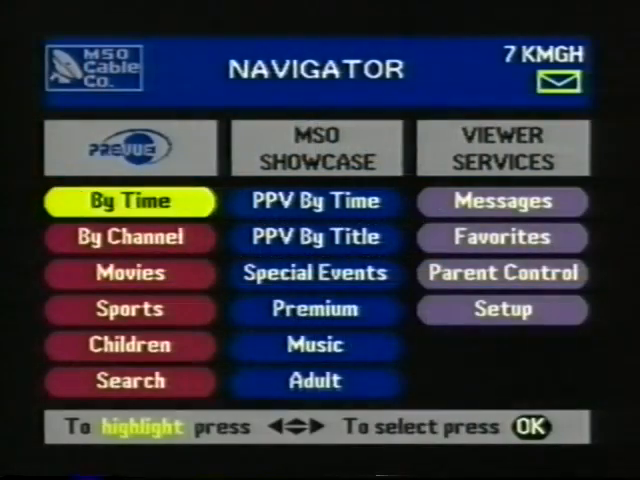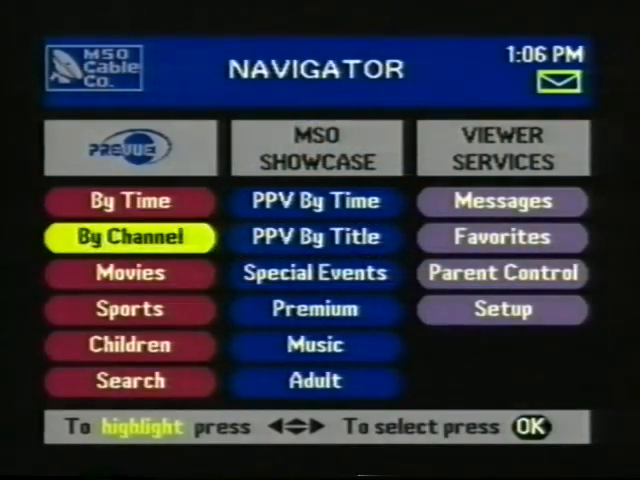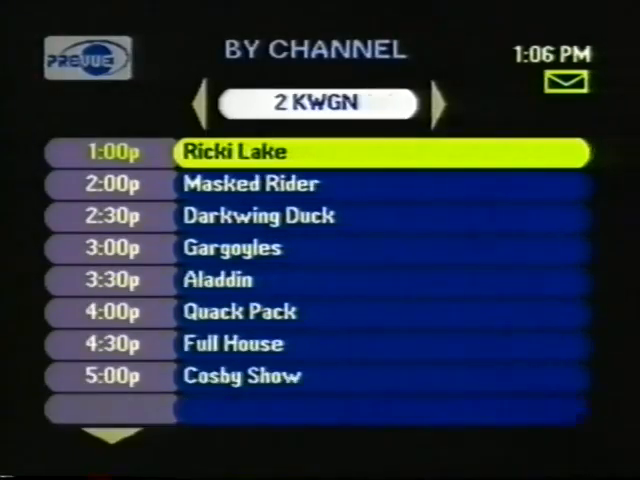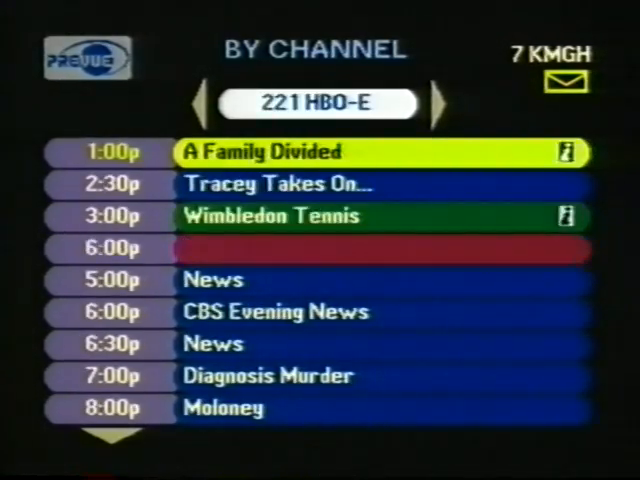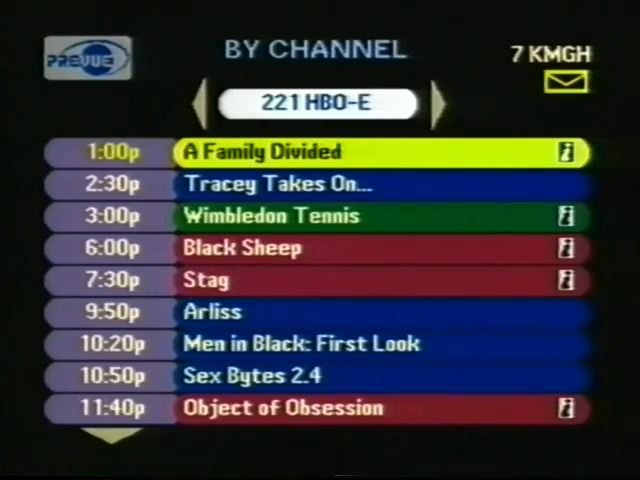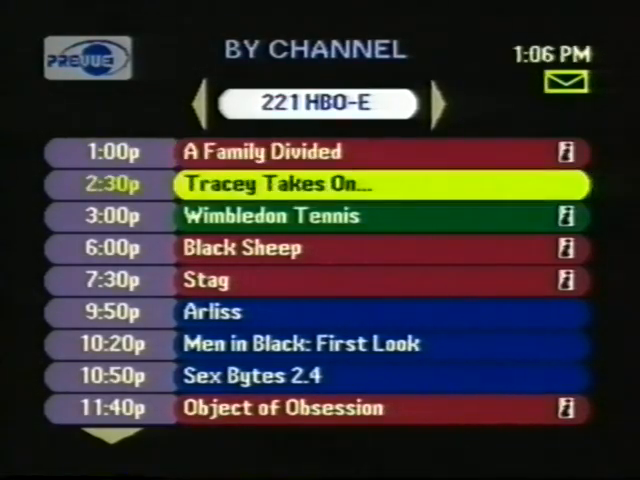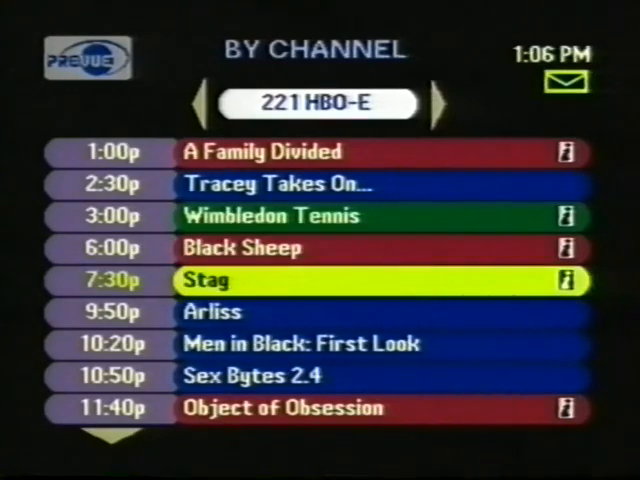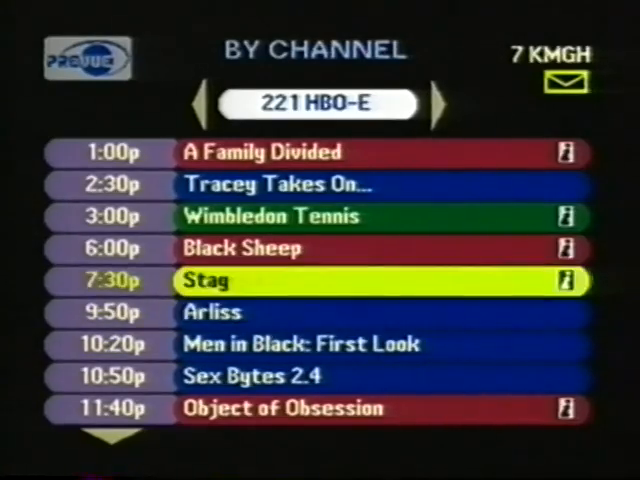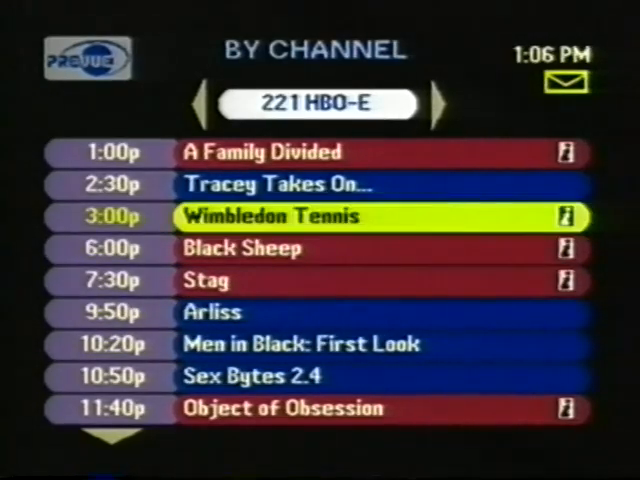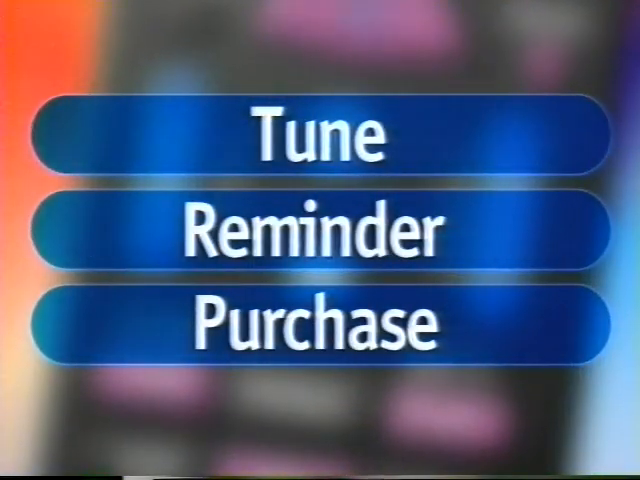Going back to the Navigator, I come down to By Channel. Now I've got all the times down the left-hand column, the current channel at the top, and I can see what's on various channels throughout the rest of the day. I have the same options I had in the By Time menu. And in all of the Preview Interactive menus, the programs are color-coded. Red for movies, green for sports, and blue for all other programs. I highlight a program, and I can tune to it, set a reminder for it, or purchase it.